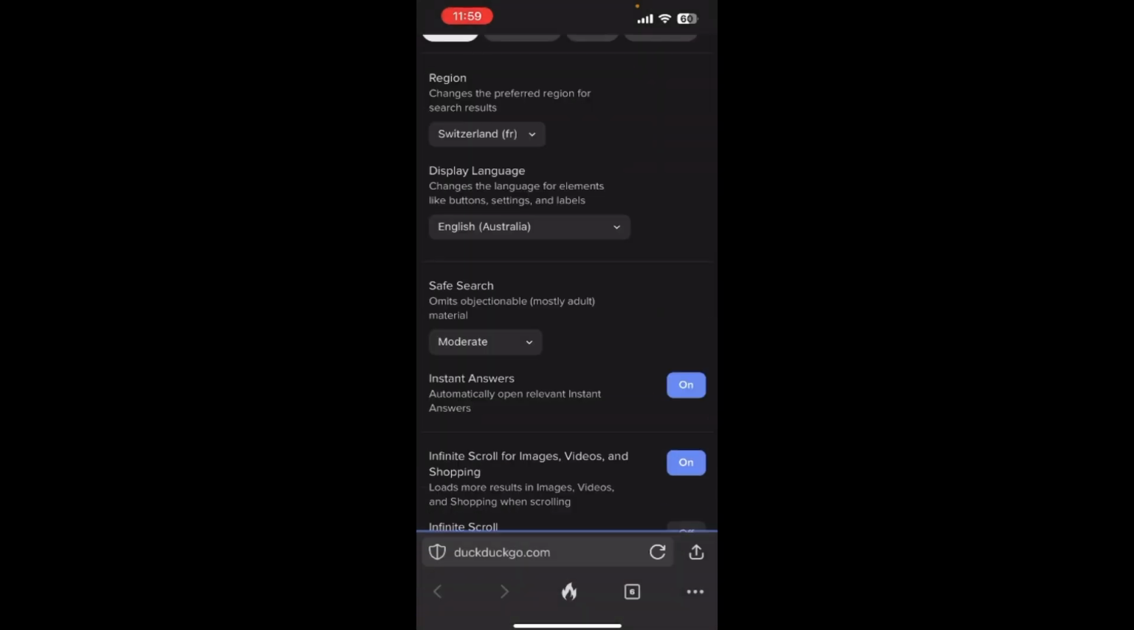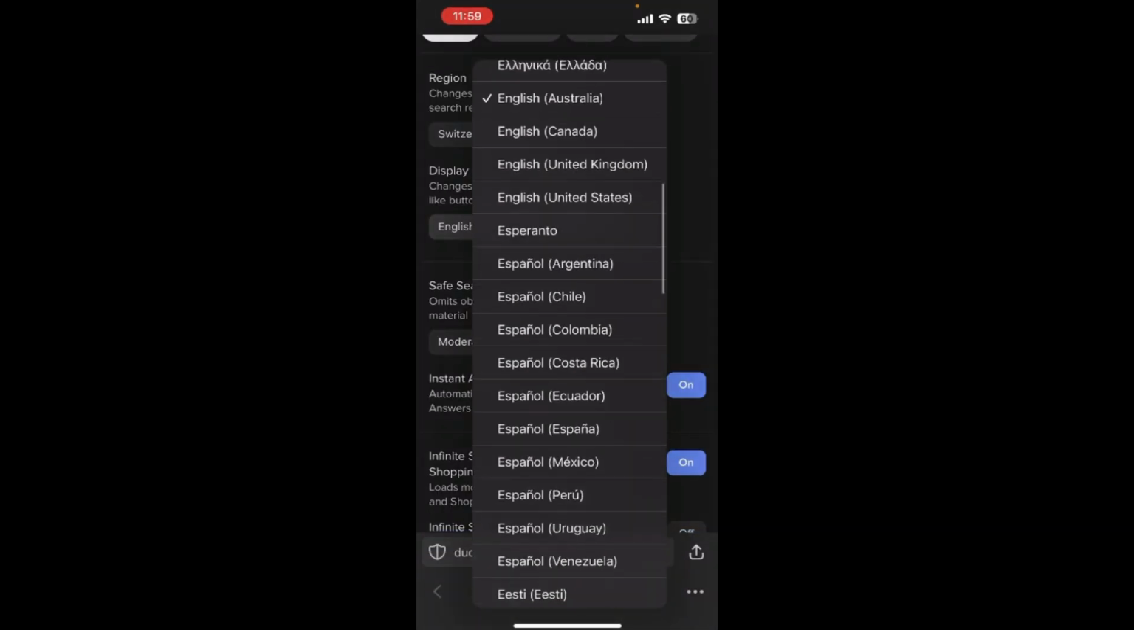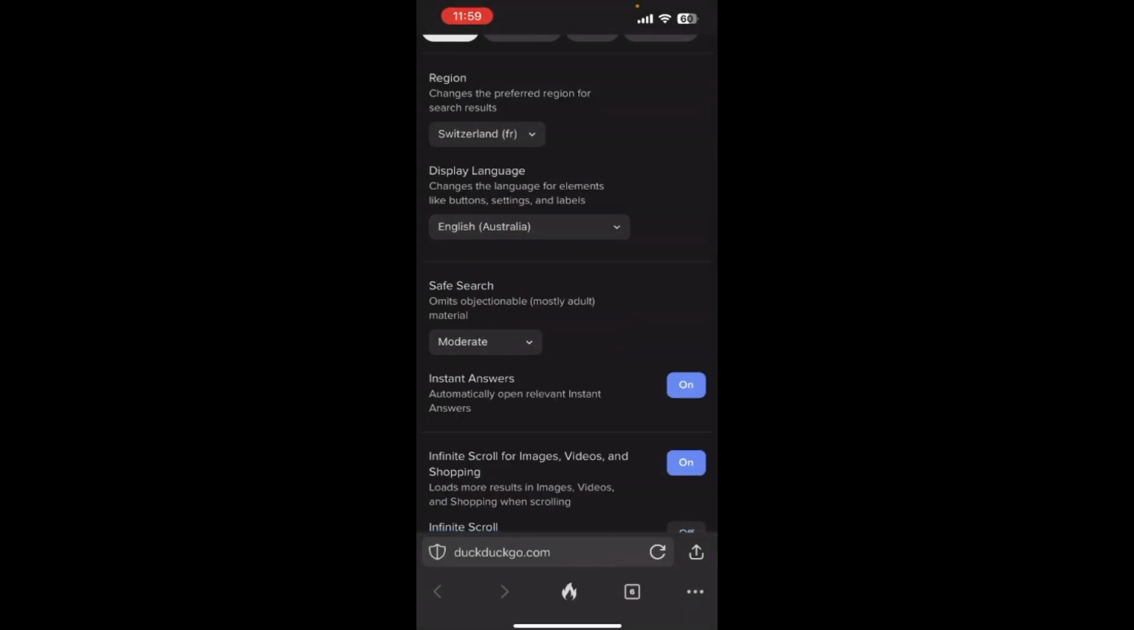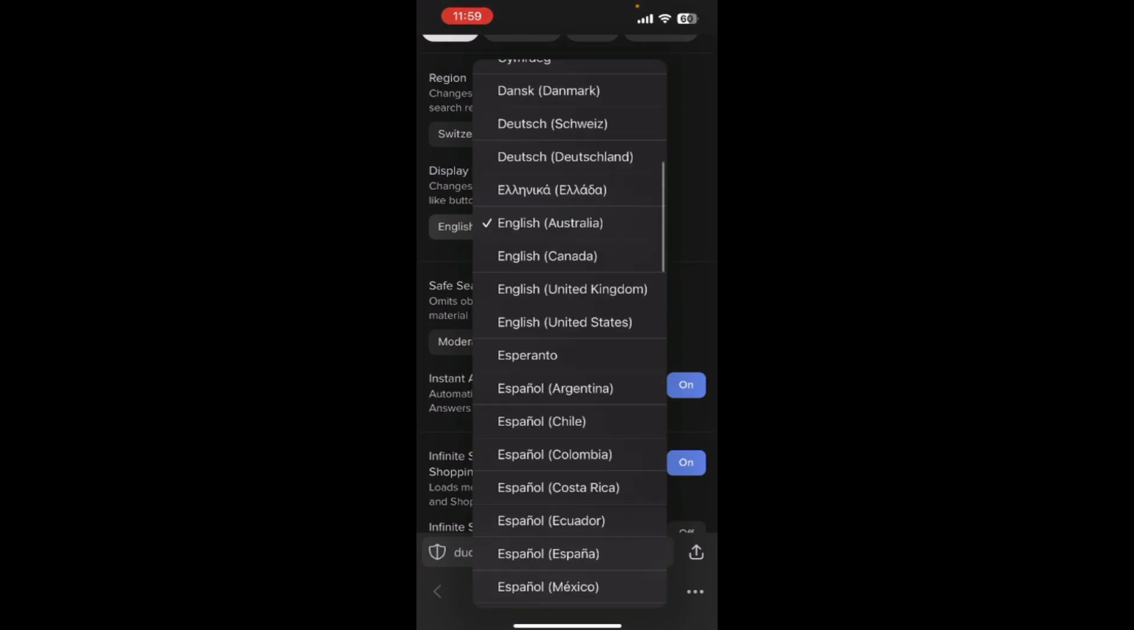Let's say you want English. So now it has been changed to English. If you want something else like Espanol, then you can see that it has been turned into Espanol. And this is how you change display language in DuckDuckGo.